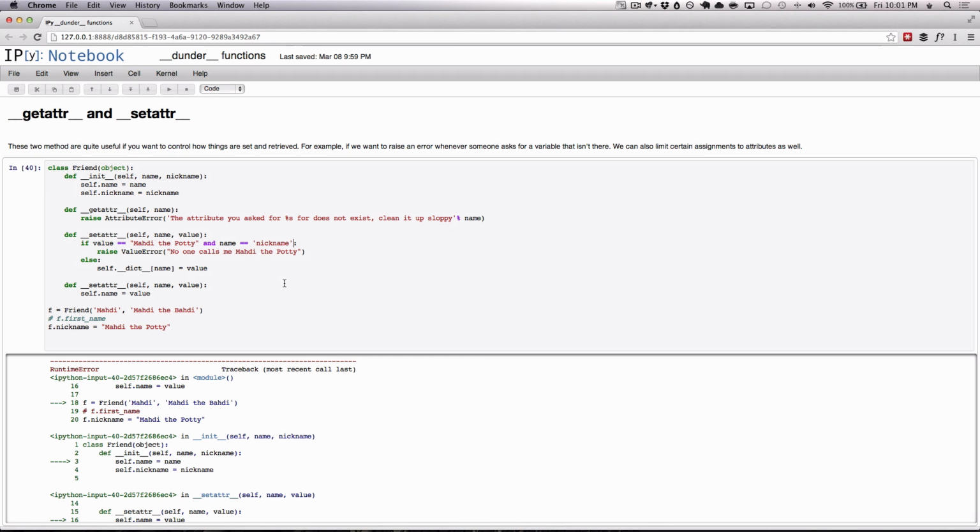__getattr__ and __setattr__. These two methods are quite useful if you want to control how things are set and retrieved. For example, if you want to raise an error whenever an attribute is asked for a variable that isn't there, or if you want to limit certain assignments to certain attributes as well.